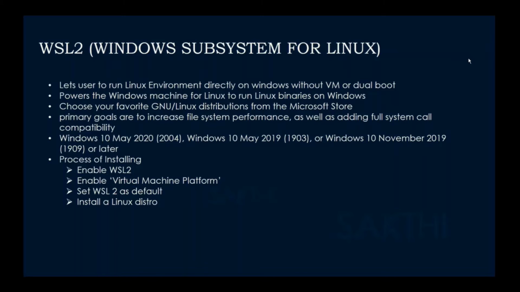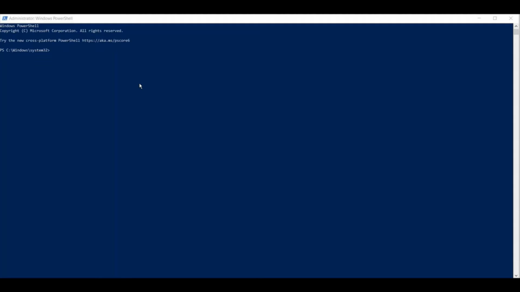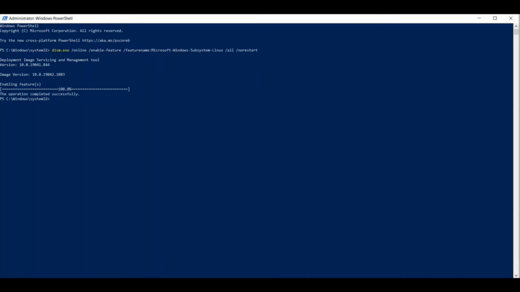Now we will go through the commands which are needed to install the WSL. First, we will enable WSL2 using the above command. Okay, it is enabling the WSL2 version. Okay, it started enabling. Okay, now it's completed.